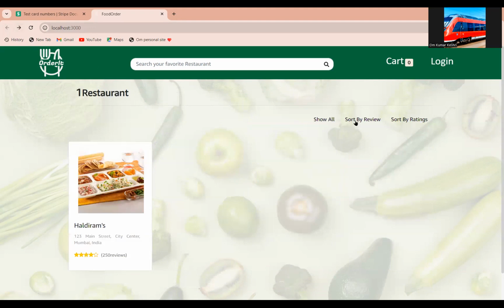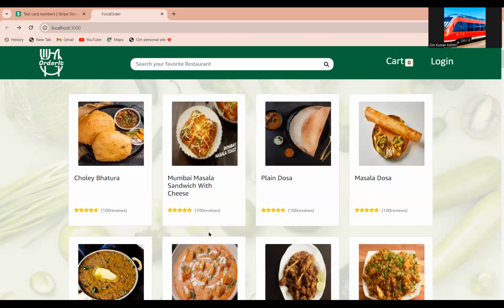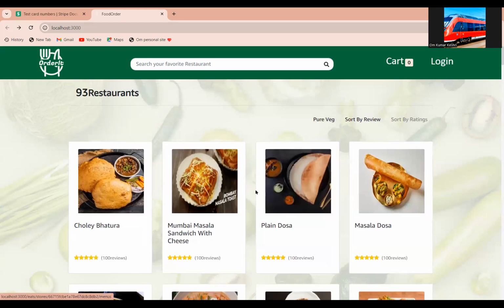If we go on sort by review, we can see some restaurants by their review, and we can also sort by ratings. If we click on sort by ratings, we can see some restaurants which are good at delivering good food. So based on the ratings, we can order our foods.